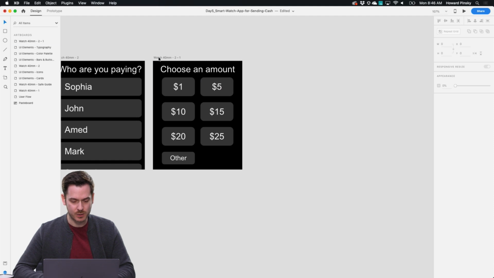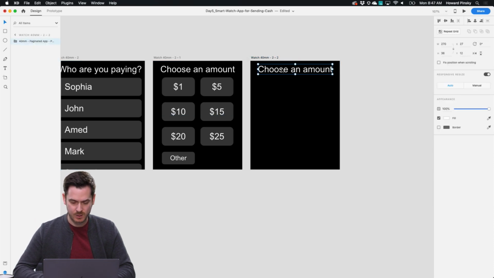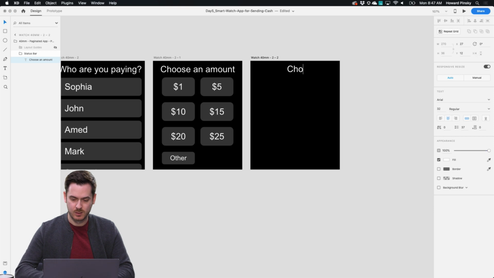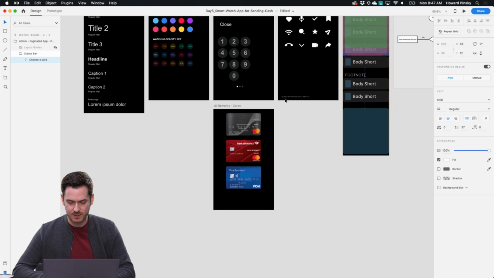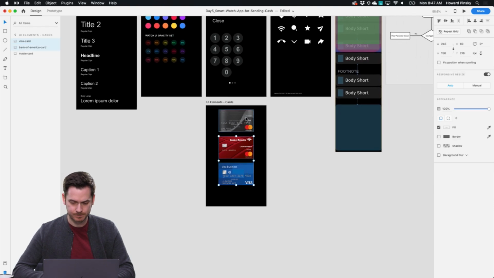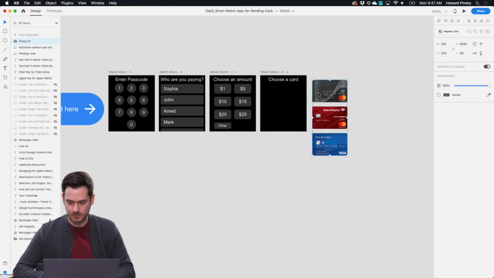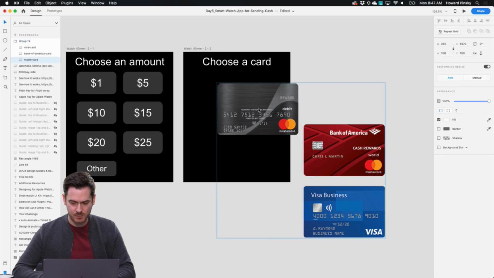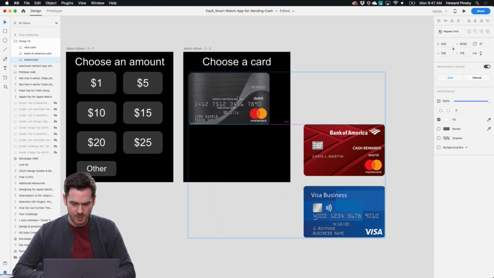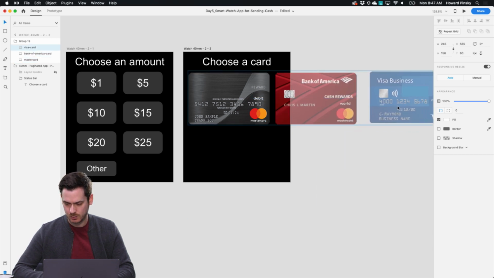And then finally, we're going to do one more artboard where we are going to choose what card we're going to use. So I'm going to name this Choose a Card. And for this one, I'm going to go back to Marissa's amazing templates, grab these guys, copy them, and just paste them over here so I can see them. Perfect. And then I'm going to move this one right about here, this one beside it, so we know that we can definitely scroll, and this one over here.